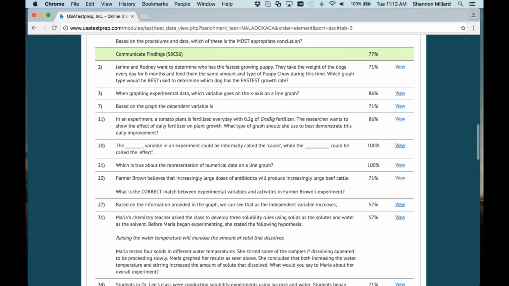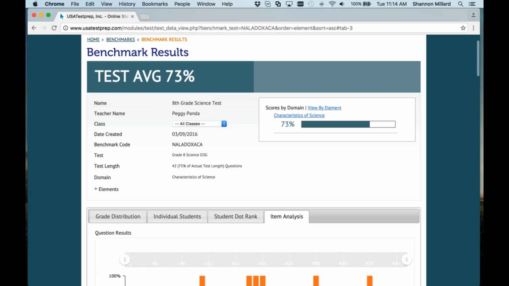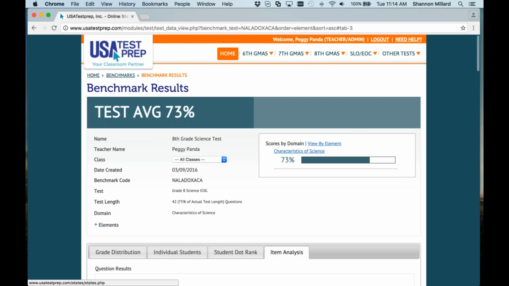And again, that's something we only have with a benchmark, because a benchmark, unlike anything else on the site, is not randomly generated. It's the same questions for every student. And so because of that, you're able to get a lot more data with it. All right, so next, so that was benchmarks.